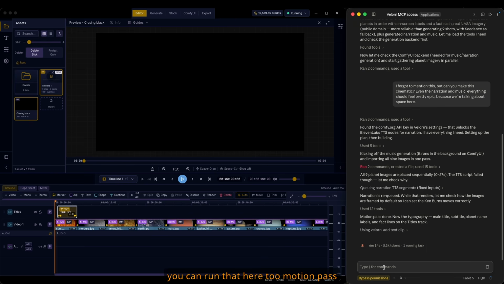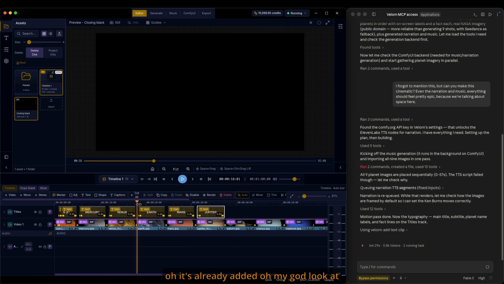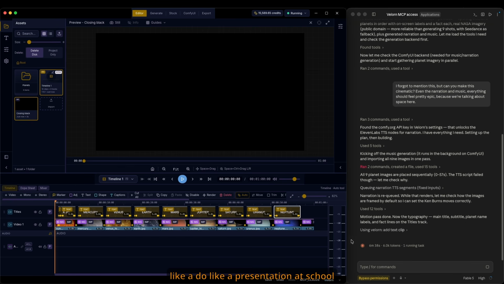All right, motion pass done. Now the typography, main title, subtitle, planet name, labels, and fact lines on the title track. Look, you can see as it's writing here. So as it's doing that, I can scrub. Mercury. Oh, it's already added. Oh my God, look at this. I can imagine my daughter using this whenever she has to do a presentation at school.